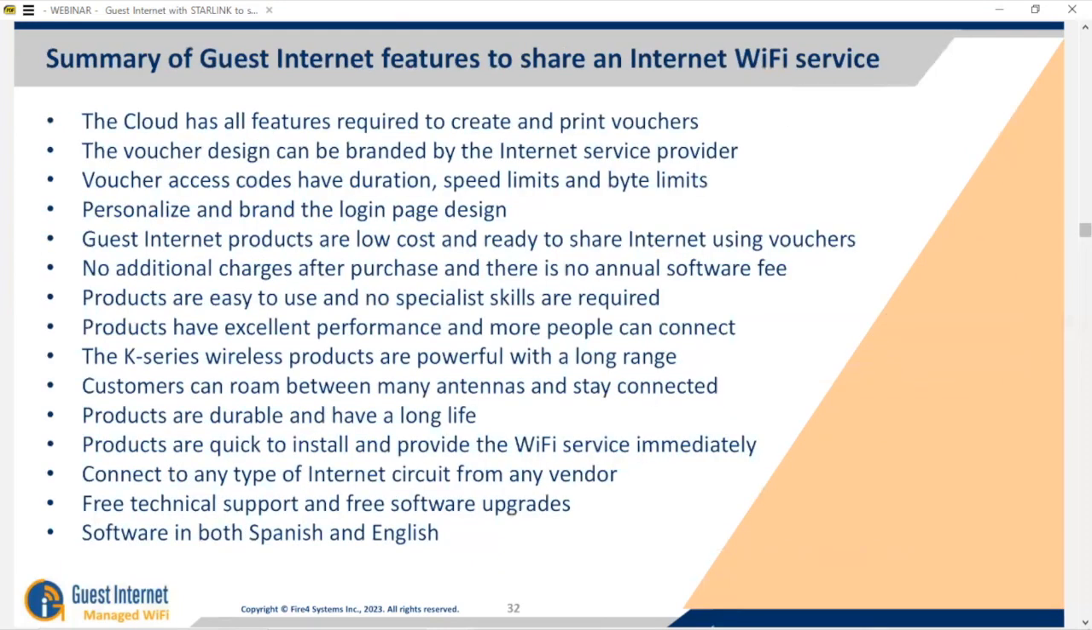So a summary of the features. The Guest Internet Cloud has all the features required to create and print vouchers. The voucher design can be printed by the service provider. The voucher has codes with duration, speed limits, and byte limits. We can personalize and brand the login page. Guest internet products are low cost and ready to share the internet using vouchers. There are no additional charges for guest internet products after the purchase. There's no additional fees, annual fees, that type of thing.